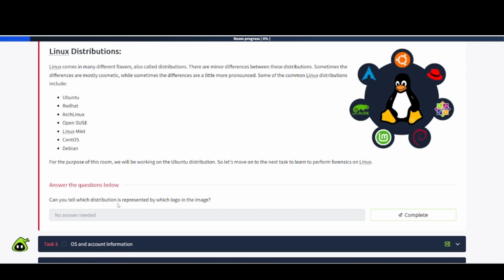Can you tell which distribution is represented by the logo in the image? Oh, okay, well, this is Red Hat, this is Ubuntu, Arch, SUSE, Mint, Debian, and I'm not sure what this one is. I don't think I've seen this before. Maybe it's CentOS, I'm not sure. But let's go ahead and continue on.